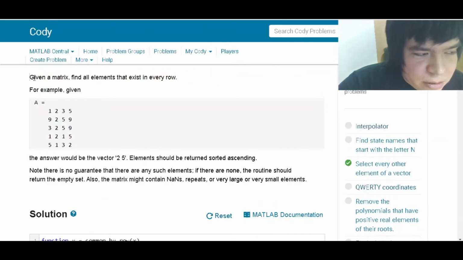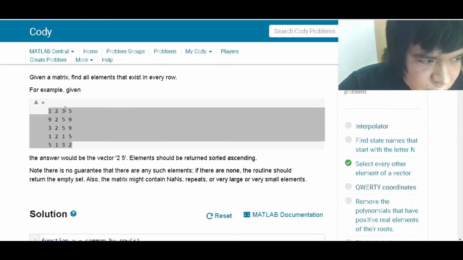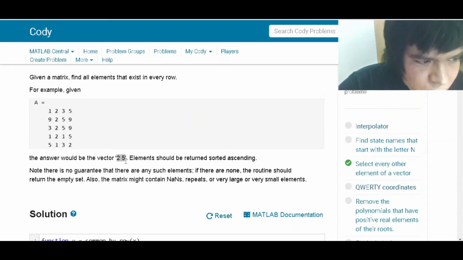So the statement says, given a matrix, find all the elements that exist in every row. For example, if we have this matrix A, then the answer will be 2 and 5. Why? Because 2 is present on every row and 5 is also present on every row. So those two numbers are the answer and are shown like a vector. Elements should be returned sorted ascending, from the smaller value to the bigger value.